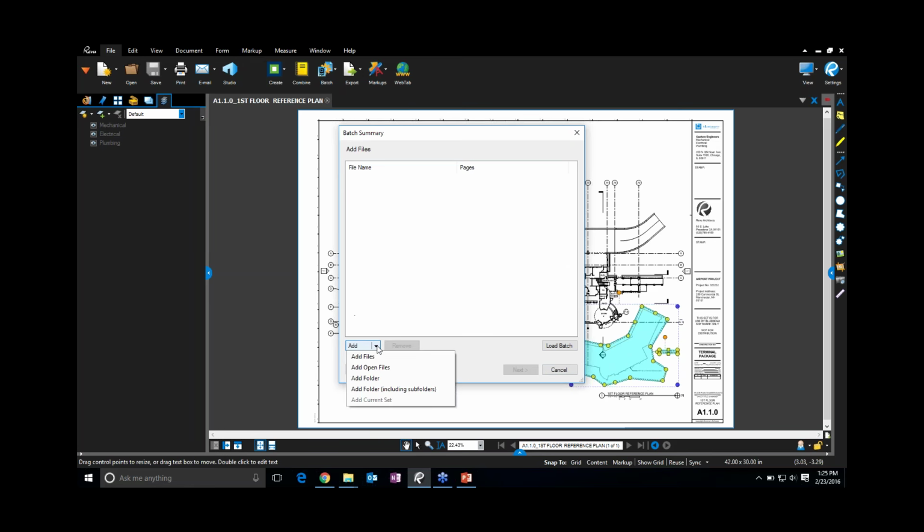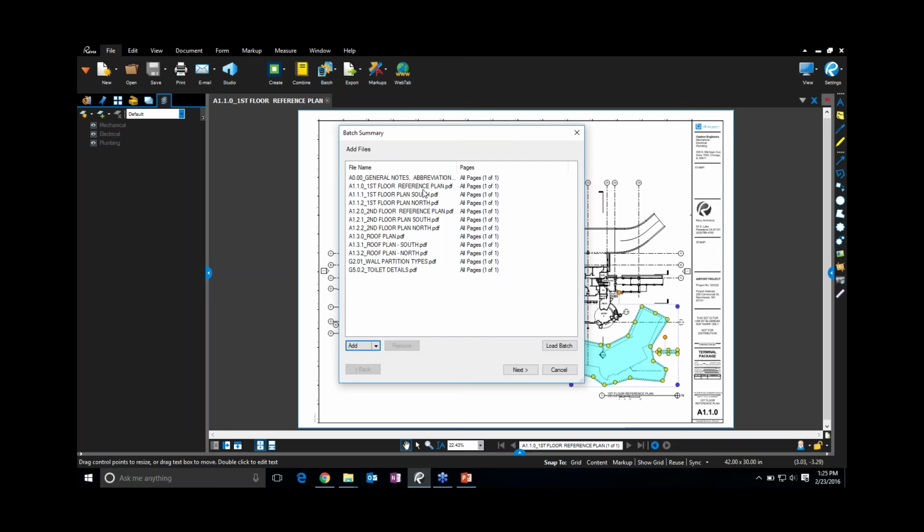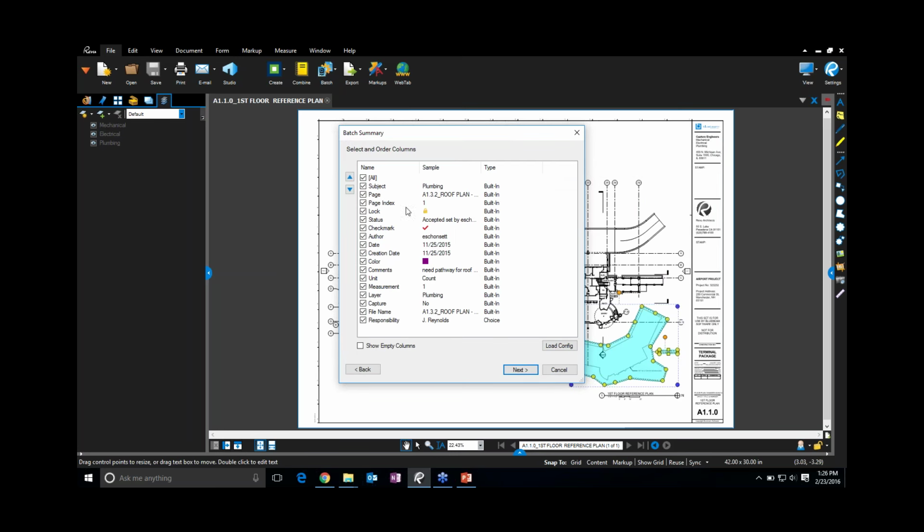In this case, I can go ahead and add all sorts of files. And I'm just going to add that folder of files, in this case the sheets that I want to run the report on, which is about a dozen files. Now, you'll notice this load batch button. We'll talk about that in a moment, but it will automate that file picking process as well.